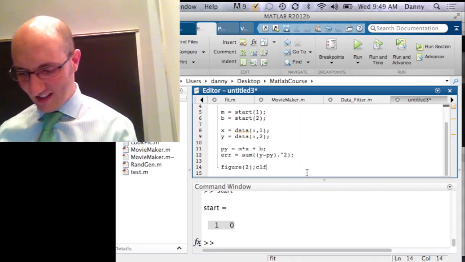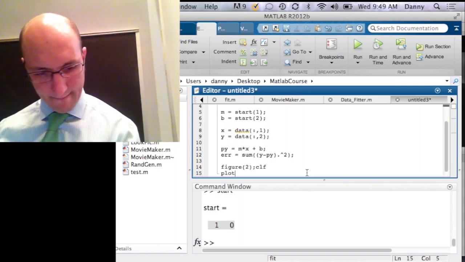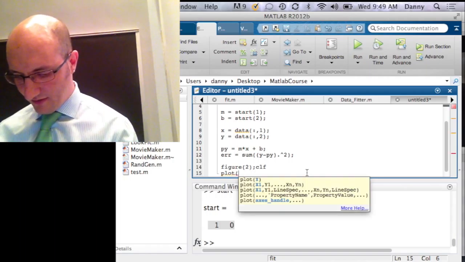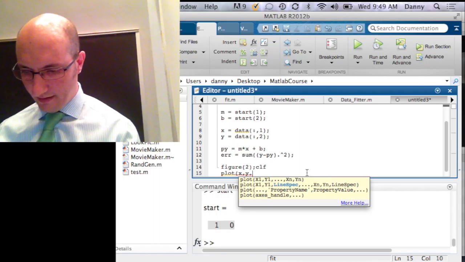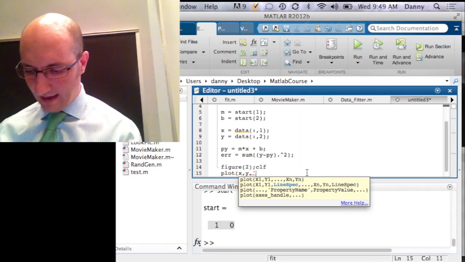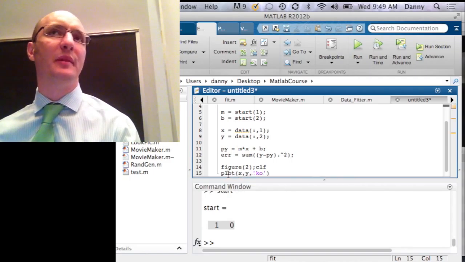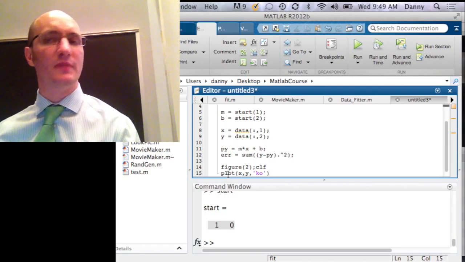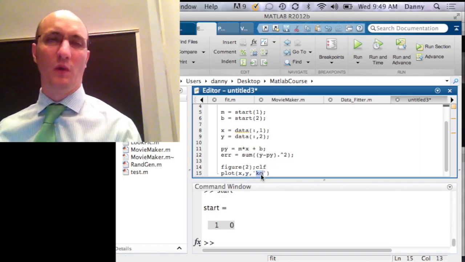Clear last figure, that's right. We're going to say plot as a function of x, we'll plot y, and let's do it with black O's. Remember, the plot command, of course you can do help plot in the command window anytime you want to, but the x vector is first, the y vector is second, and then the third thing is what are you going to plot it with?